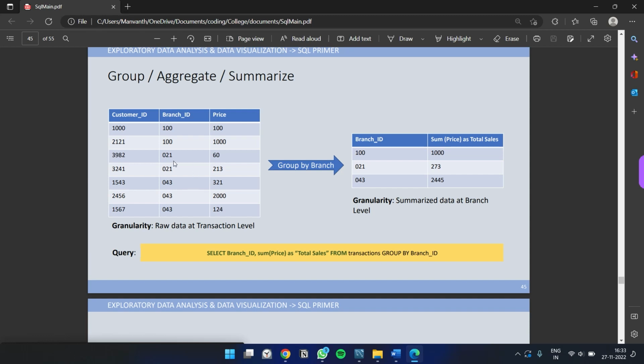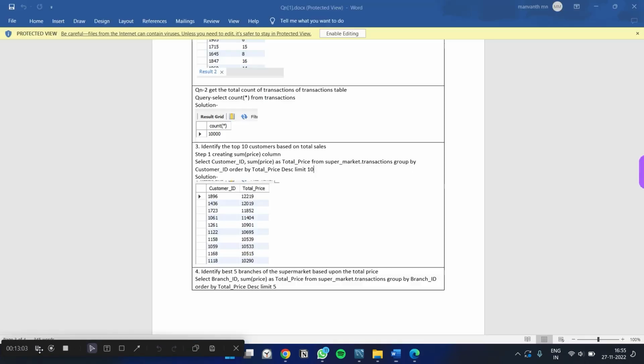Let me just explain more clearly. There's customer ID, branch ID, and price. We don't want customer ID for now, we just need branch ID and price. Okay, what is happening here? Sum. What is sum actually doing?